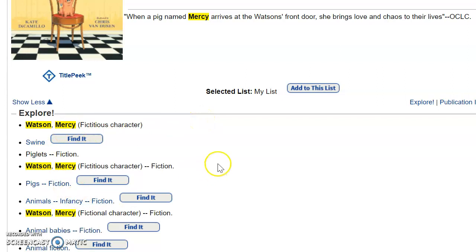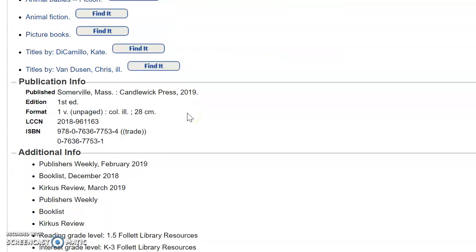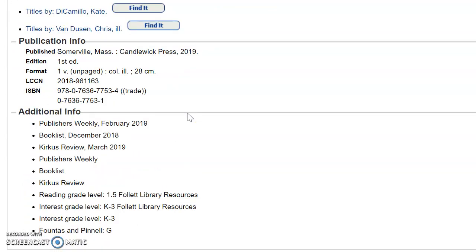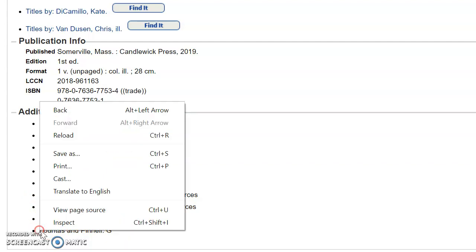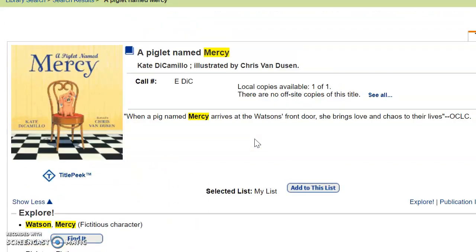Here's just a search string. You get a short description of what the book is about. Here's more information about the verso. And of course, because our collection is leveled, you get the F&P, which is Fountas and Pinnell, and it's a G. And so, for many teachers, that would work as a read aloud for some of your students. And so that's how to search for a book to see if we have it available.